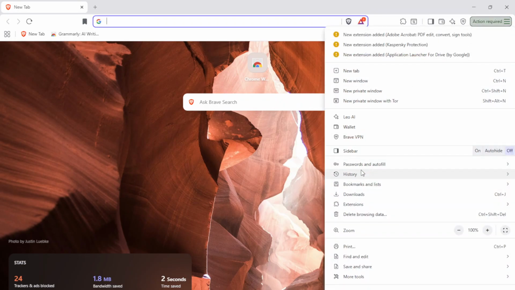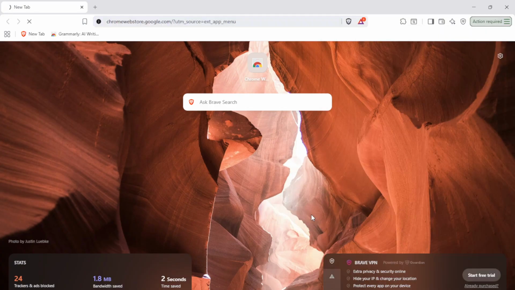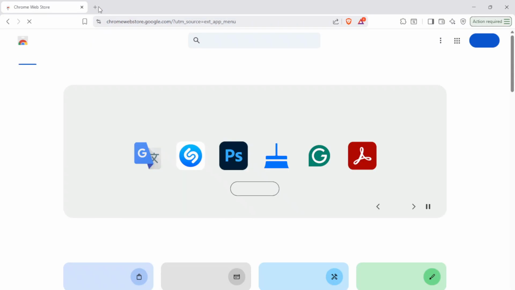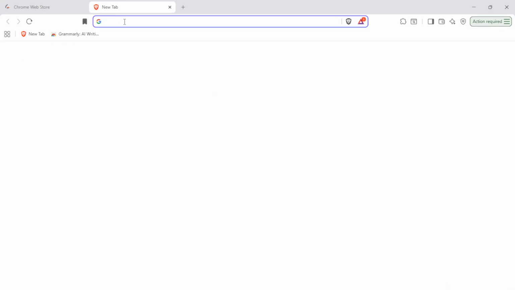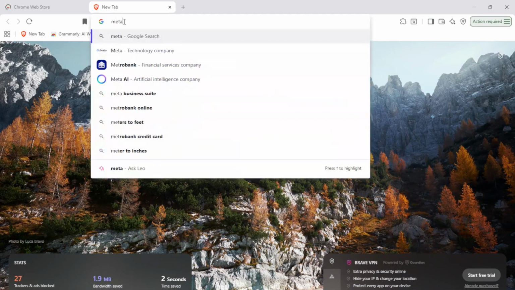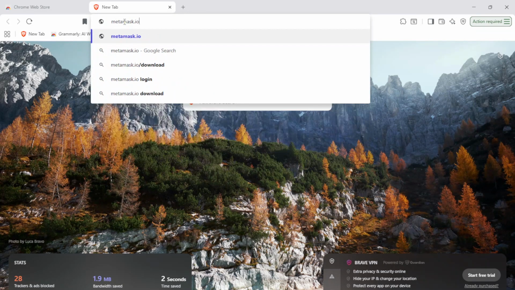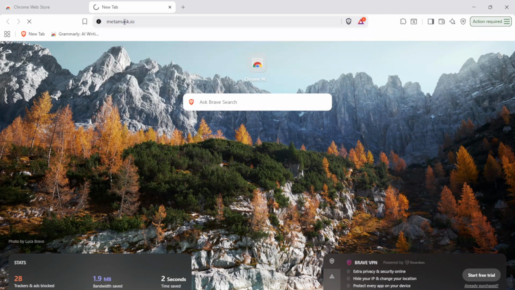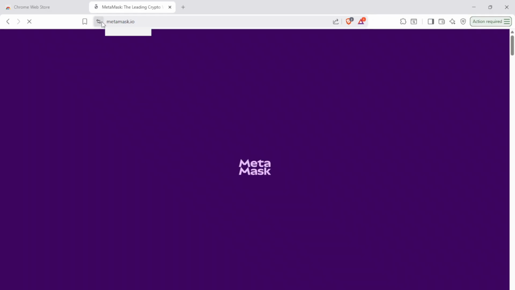Start by opening the Brave browser on your Android device and heading to metamask.io download. Going to the official website is important to avoid fake links or malicious extensions. Once you're on the page, tap the download button. You'll see an option that says Install MetaMask for Brave or Chrome. Brave relies on the Chrome Web Store for extensions, so that's the correct choice here.